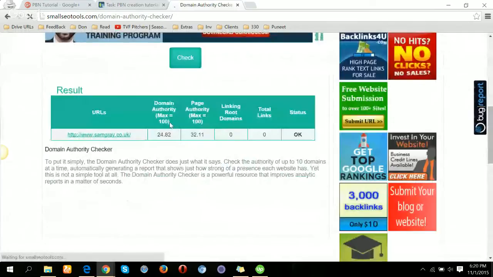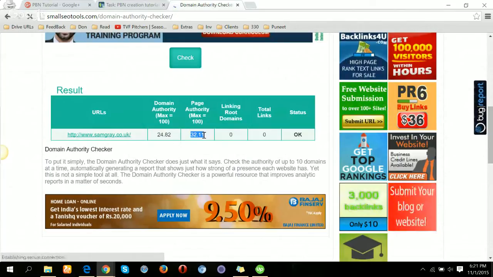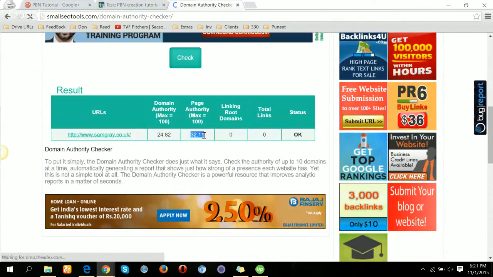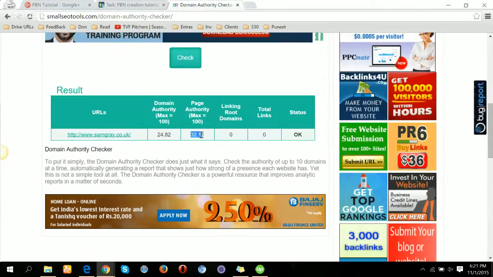Okay, so the domain authority of this domain samget.co.uk is 24 and its PA is 32. So it seems to be a decent domain and we can use it for a PBN. All right, and eventually with time, if we use this domain wisely, the DA and PA will increase further, right?